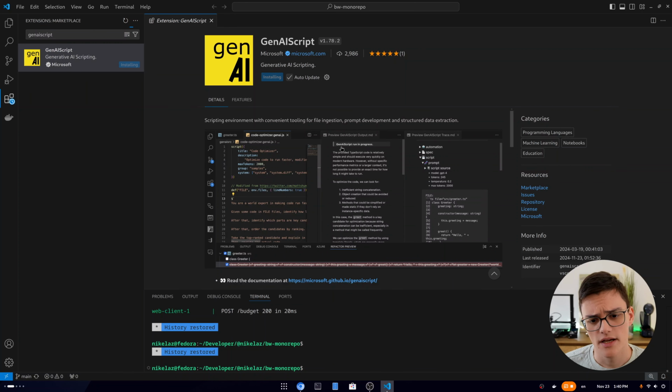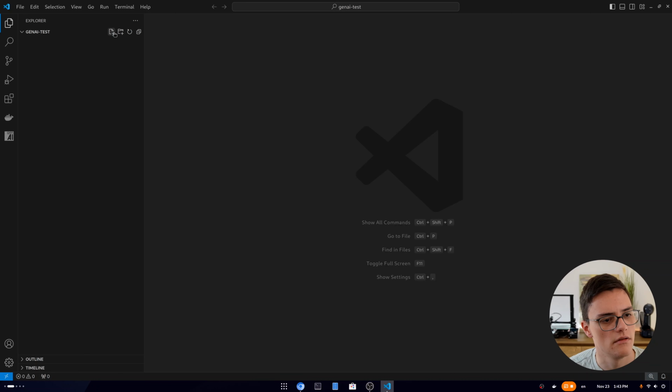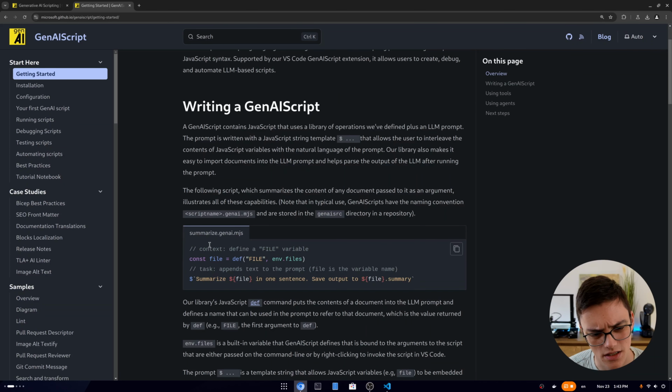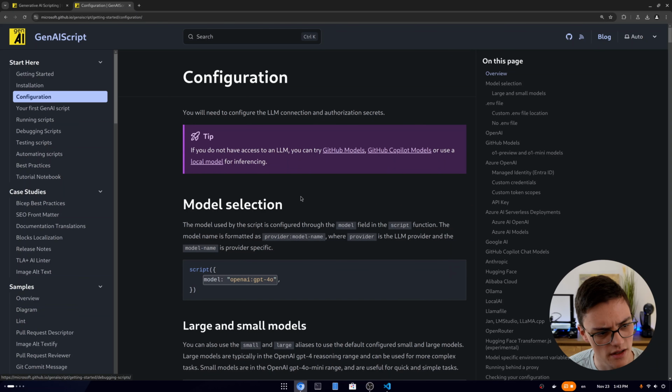Okay, Microsoft GenAIScript. You can preview output. So this basically executes it and you see the output. So I believe I can do index.genai.mjs. Was that the correct naming though? Let's see. GenAI.mjs. Okay, yeah. They should have mentioned that because here we go to config and I don't know.